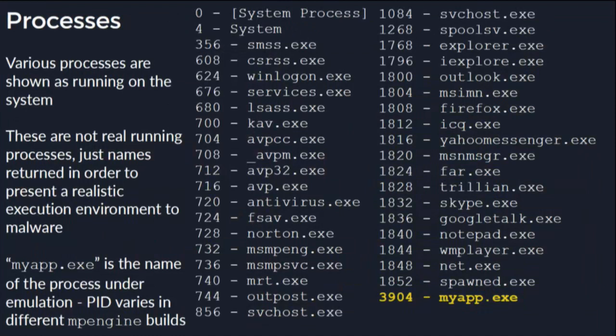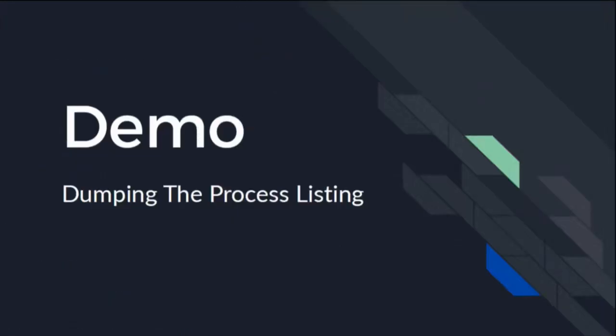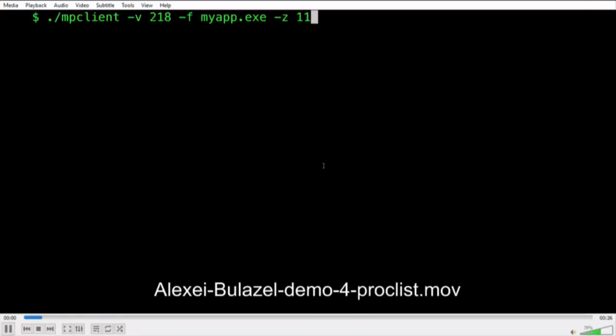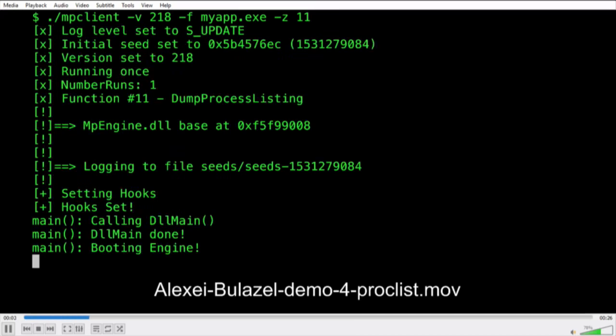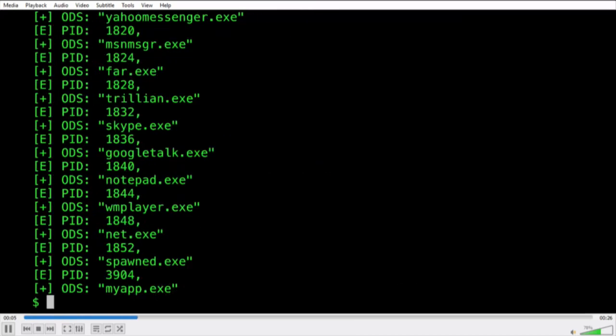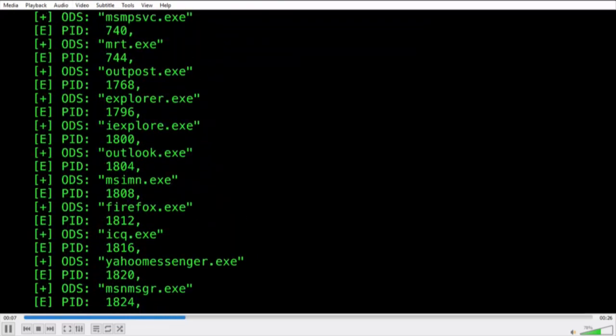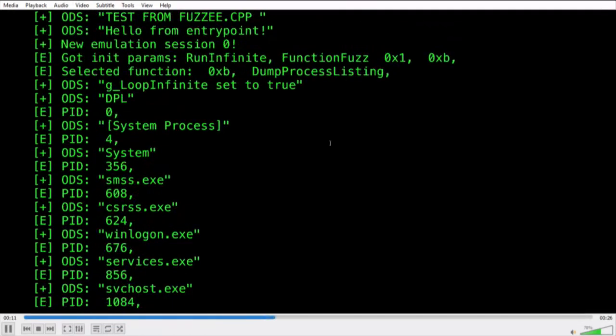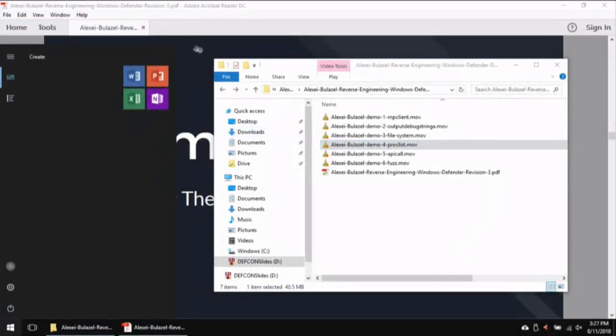We'll see various other fake processes running on the system. And these are not real processes. They're just when you call the callback function to enumerate all processes, it'll give you this fake listing. And highlighted at the bottom in yellow there is our function, myapp.exe. Quick demo of that, dumping the process listing, again using this same mechanism that I developed. So there you can see, real time, just took less than a second. We dumped the entire process listing. All right, back to the presentation.